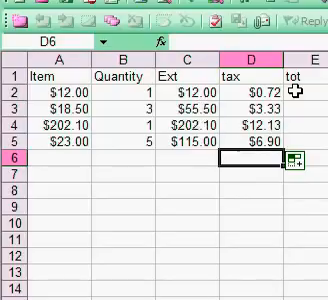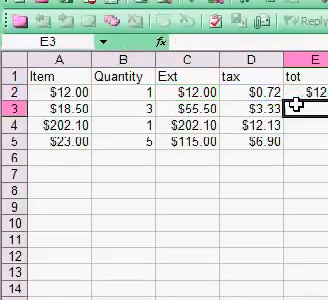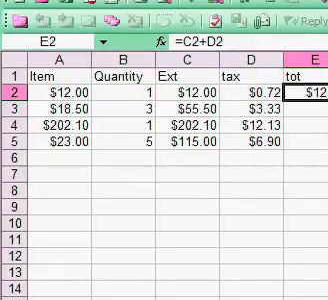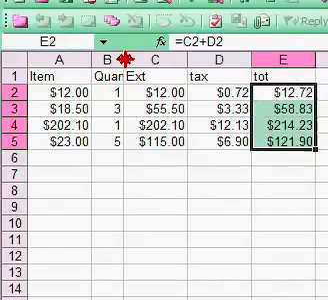Okay, now I want the whole total, and I'll say equals C2 plus D2, which is the extension plus the tax, $12.72. And I'll just do the same thing. I'll drag that down, and there we go. There's our totals down the side. And let's do, just for grins, I'm going to move this over so you can see that.